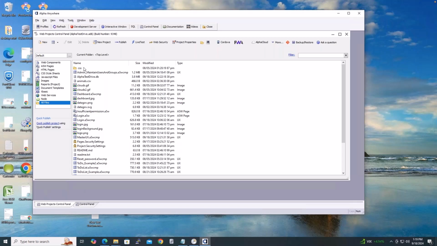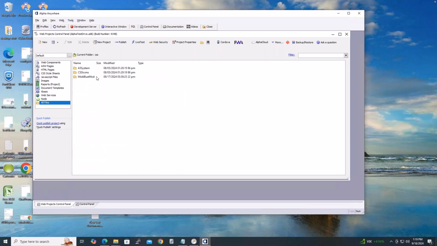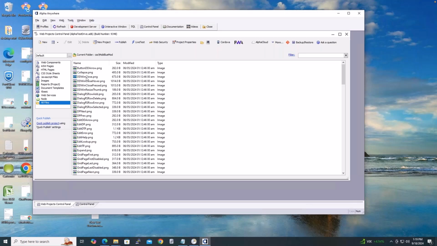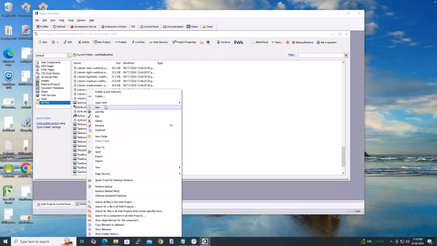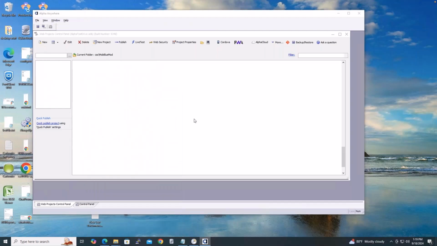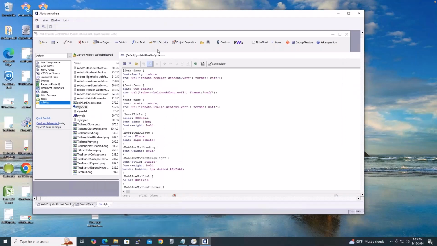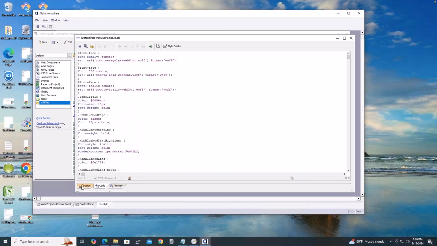Really, all the fun stuff is usually done here under CSS. Under CSS, you have your icons, and then in particular, you have your style. And this is the style here. Typically, you don't edit the style in this particular place. You can, but you would use the style editor. But if you scroll down here, you could right-click on that style and say Edit, and it will open it up in this editor here.